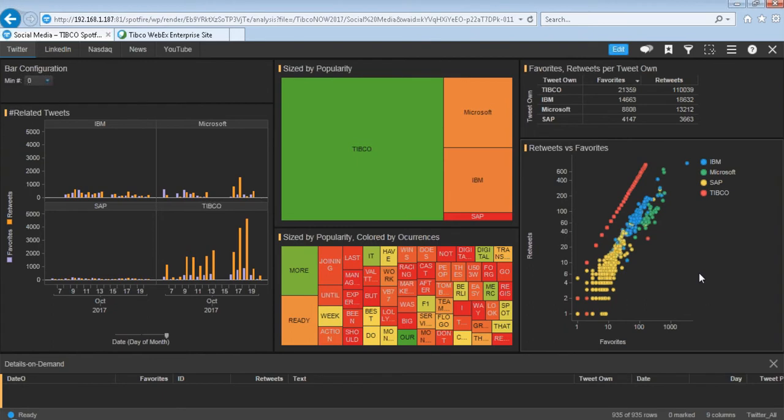Okay, great. So I'd like to start with the Spotfire analysis. This Spotfire analysis, as you can see, includes an integration with a number of the major social media sites and leverages Spotfire Advanced Data Services, or ADS, as a data source. These include things like Twitter, LinkedIn, NASDAQ, digital news, and YouTube.